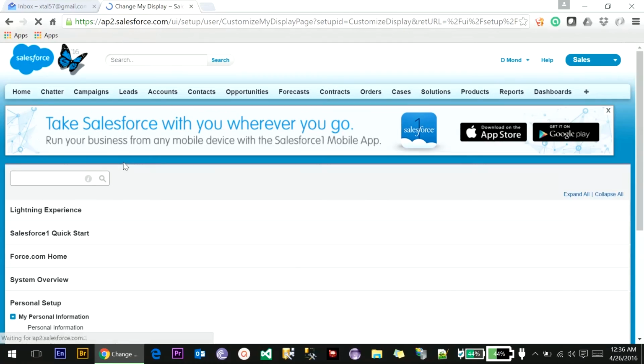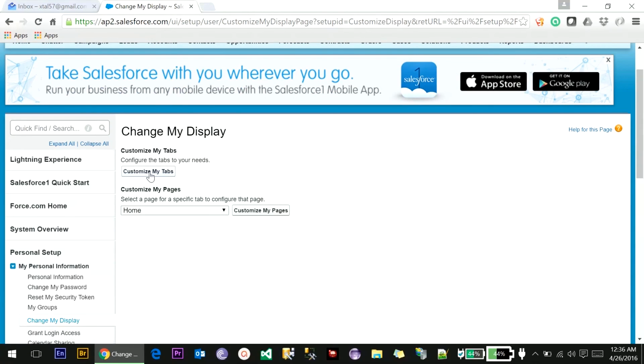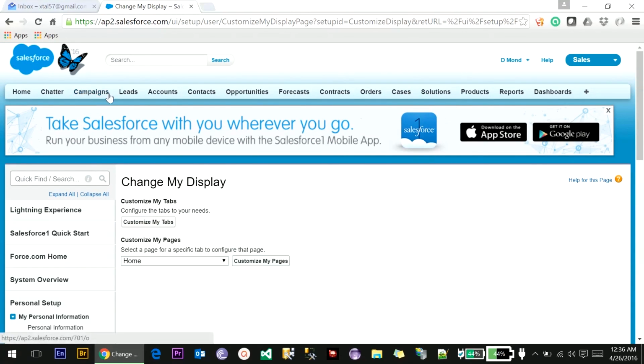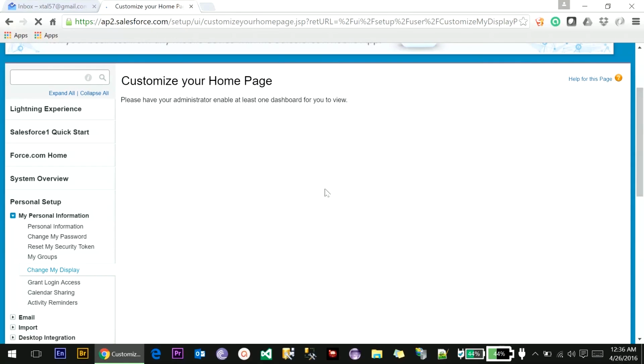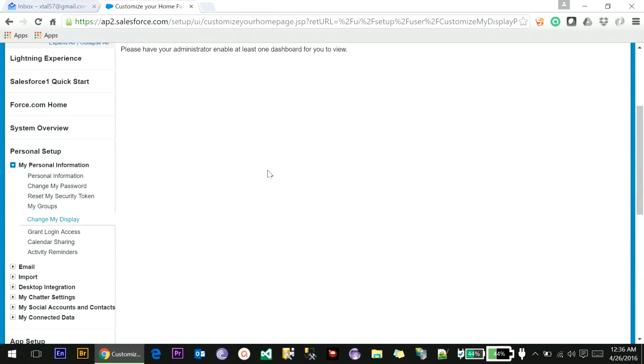Then we have the change my display option, where we can customize my tabs, these tabs. We can choose which tabs will be shown in this tab panel, and we can also customize the dashboard settings from here. If we click on customize my pages, it will redirect me to the dashboard settings. No dashboard is enabled, so I need to create a dashboard to access it.